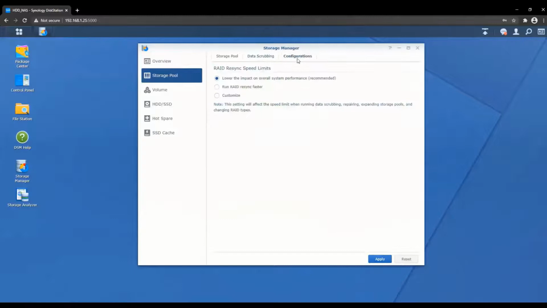Right, now the last thing we're going to look into in our storage manager for this demo is our RAID resync. Oh, apologies, we're going to do defragmentation after that. I'm getting ahead of myself. So yeah, we're going to briefly touch on RAID resync.